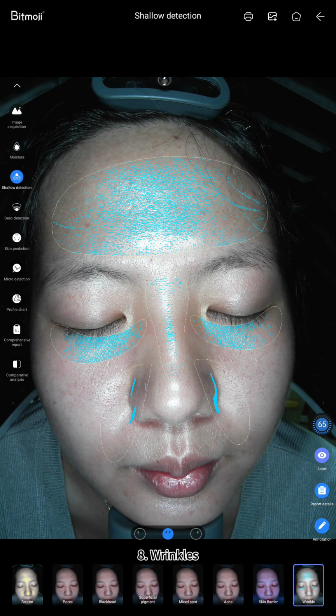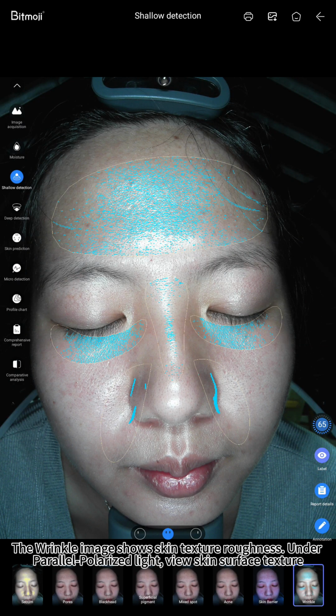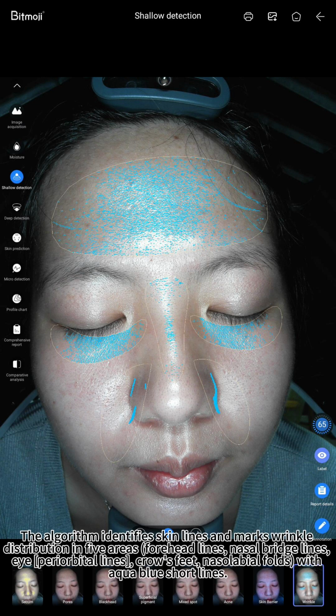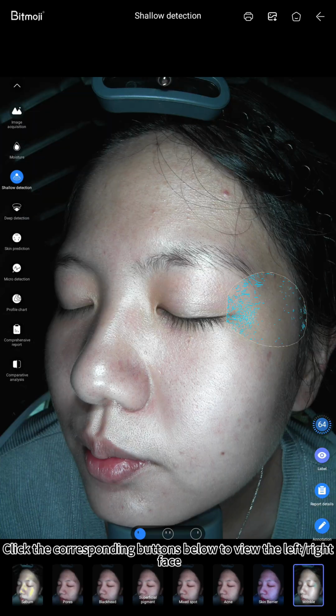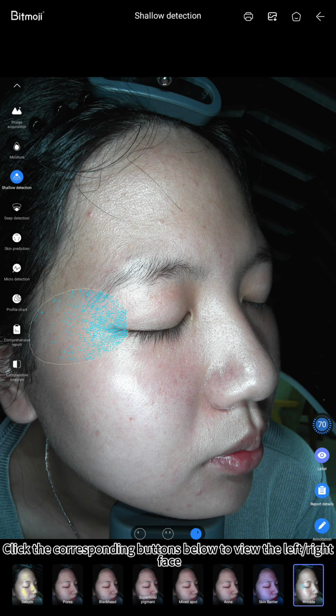8. Wrinkles. The wrinkle image shows skin texture roughness. Under parallel polarized light, view skin surface texture. The algorithm identifies skin lines and marks wrinkle distribution in 5 areas: forehead lines, nasal bridge lines, eye periorbital lines, crow's feet, nasolabial folds with aqua blue short lines. More broken lines represent rougher skin. Click the corresponding buttons below to view the left, right face.